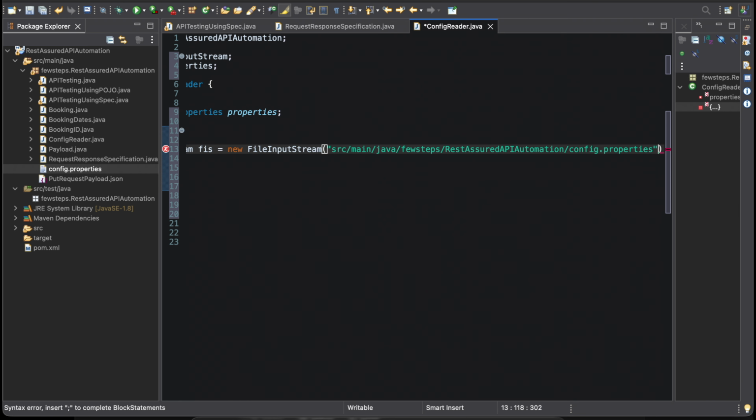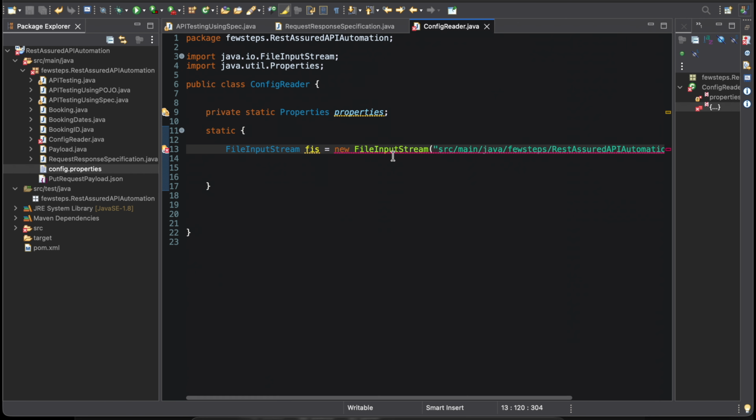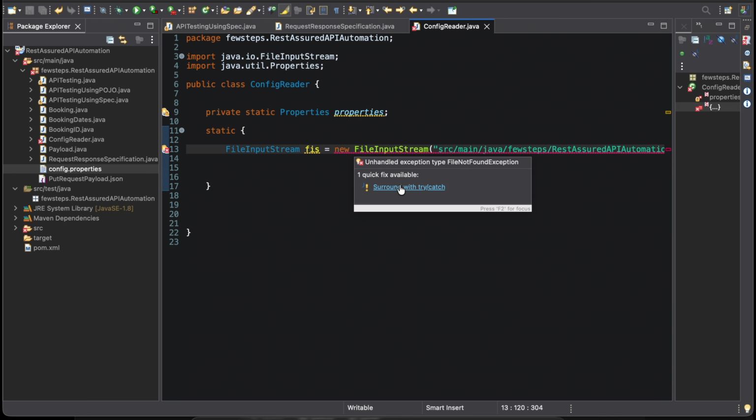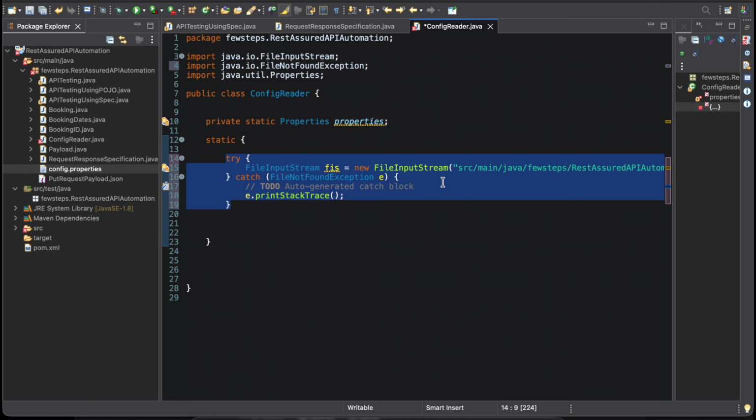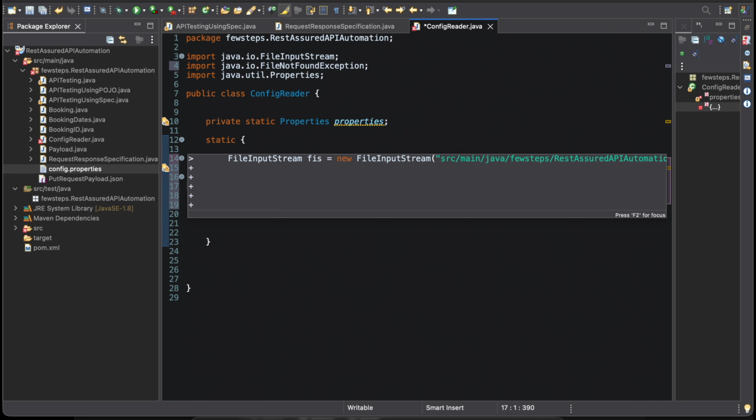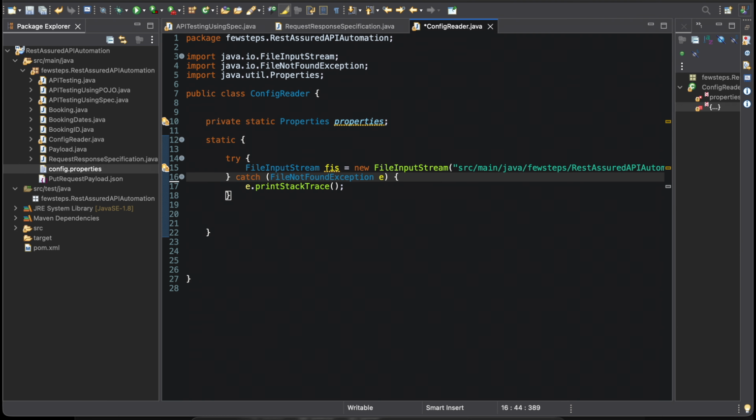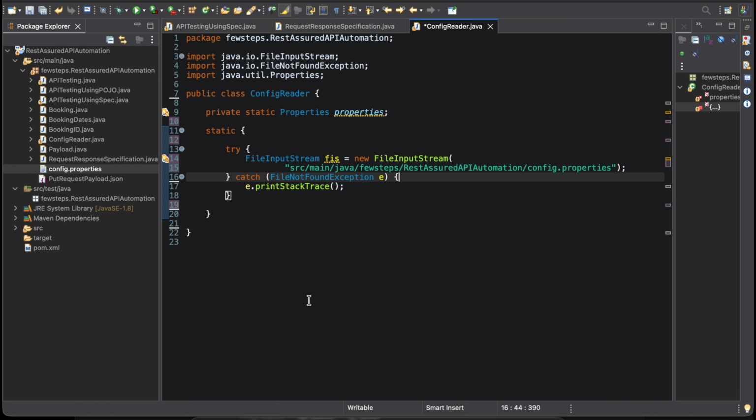Now at last we need to add a closing parenthesis. Here we'll get a warning or error because we didn't handle the exception. So we need to handle the exception. If we move our cursor, we can use the option Surround with try/catch. If there is any exception, like the file is not readable, not found, or corrupted, then we'll catch the exception like this. Now we can remove this comment, we don't need it, and then format this with Ctrl+Shift+F, so the code will be formatted.